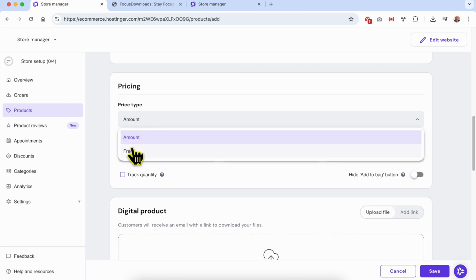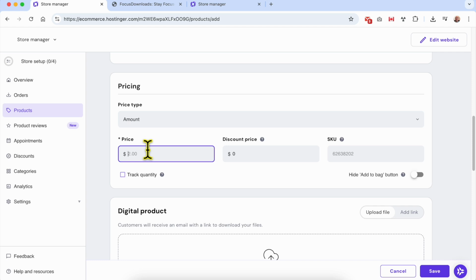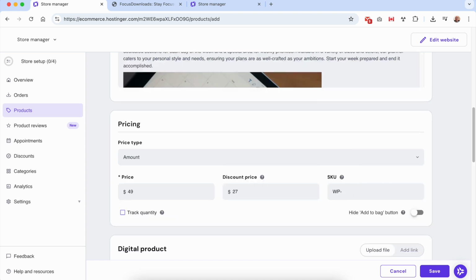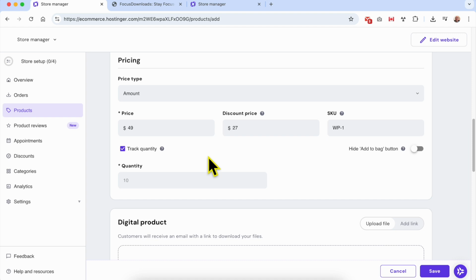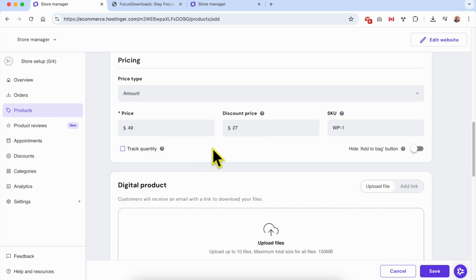Here you can select between giving it for free or selecting an amount. In my case, I will go with an amount. The default price is, let's say I sell it for 49, and the discounted price will be just 27. For the SKU, I can go with, for example, weekly planner 1. You can track quantity, but since this is a digital product, I think tracking quantity is not correct.